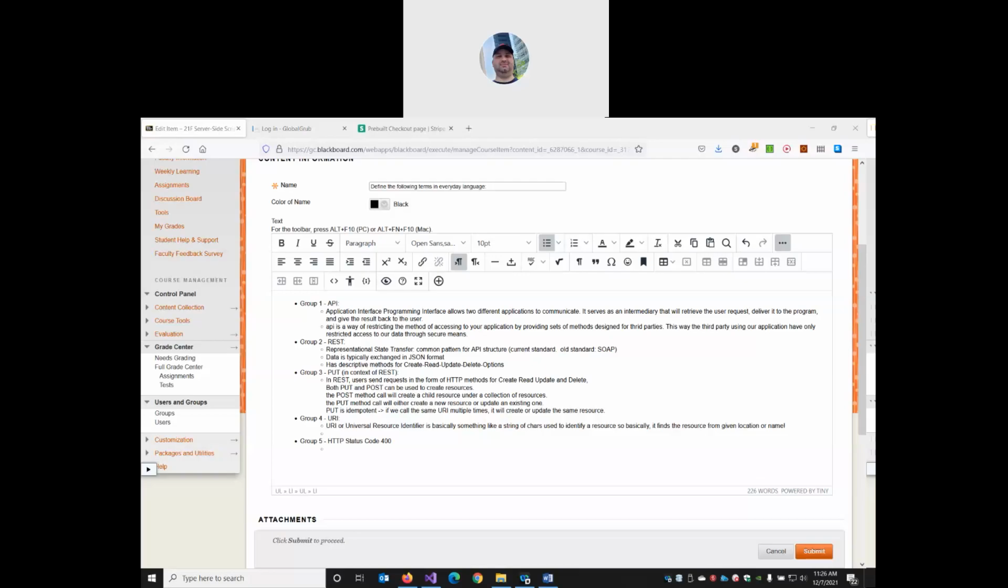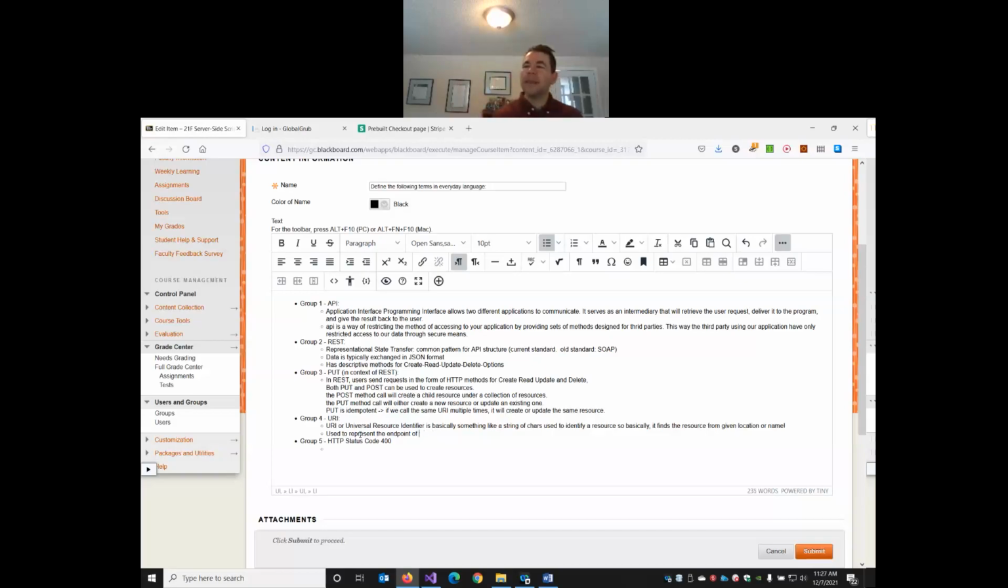I'm sure you're all searching furiously. Shows the entry point in an API. Okay, so that's true, yes. So it's used to represent the endpoint of one API method, of an API method, yeah. So that's true, Marcos. It is the endpoint.